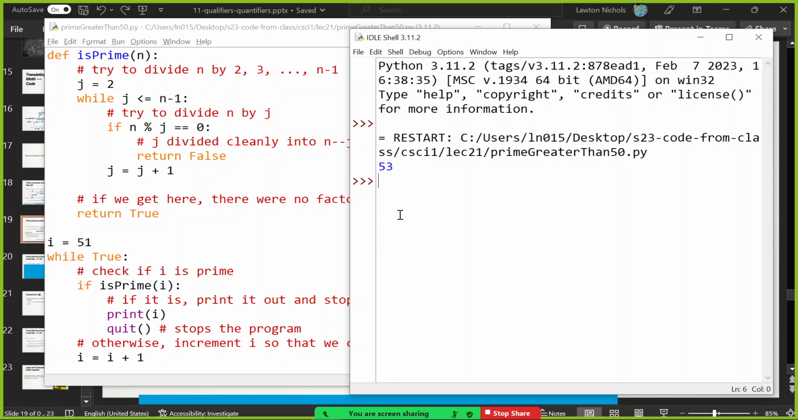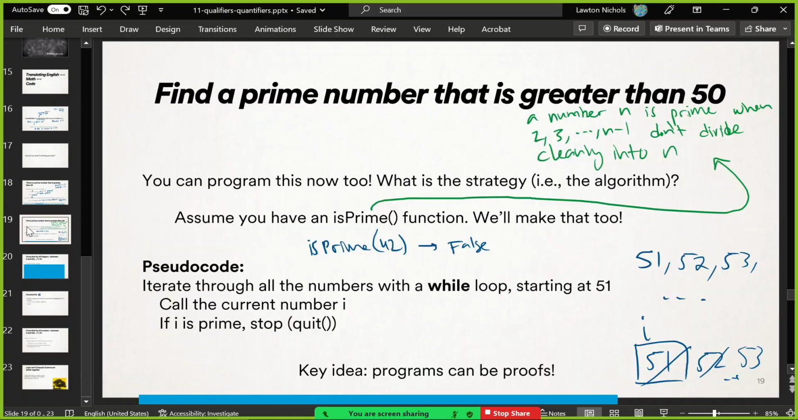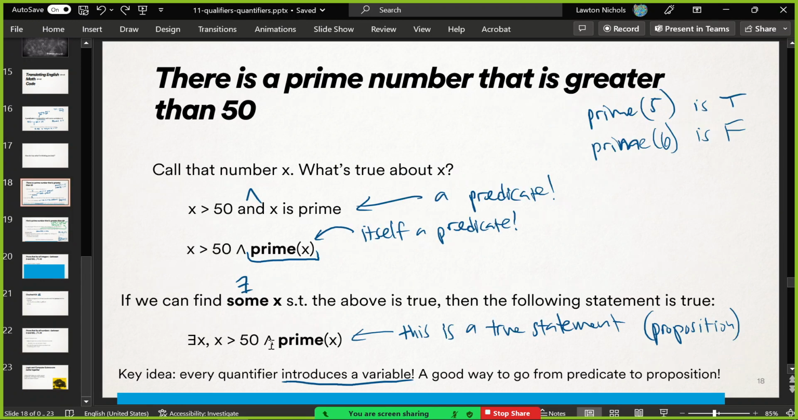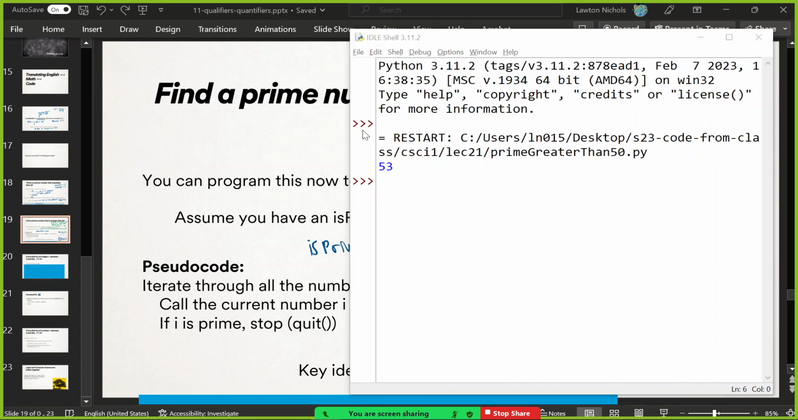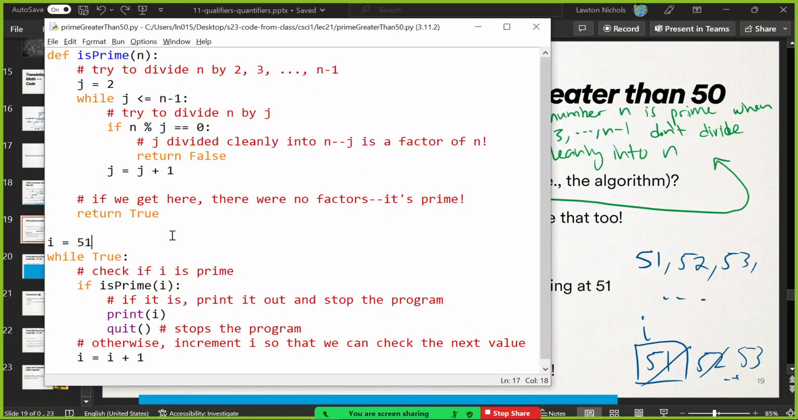So 53, by the way we wrote this program, is the first number bigger than 50 that is prime. So we've just proven this statement true. Isn't that beautiful? It's all coming together. Are there any questions about what we just did? We proved this statement true using a program. It's totally okay. This is how we can do it.